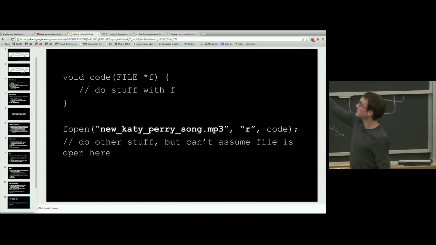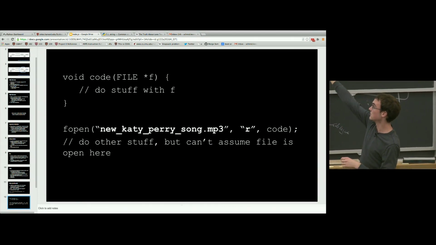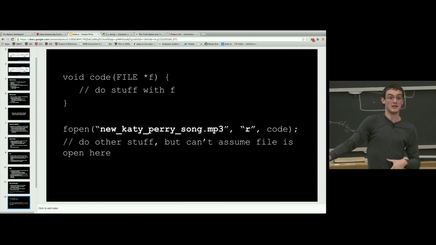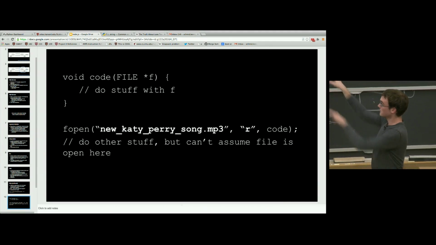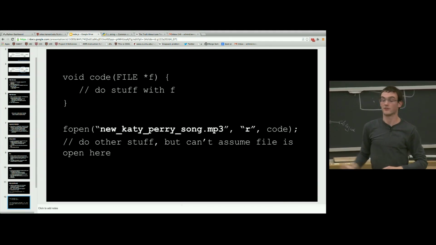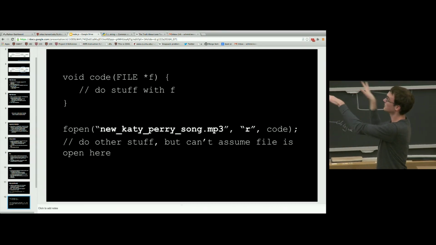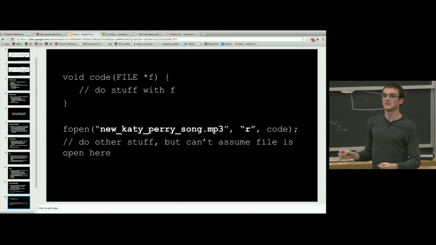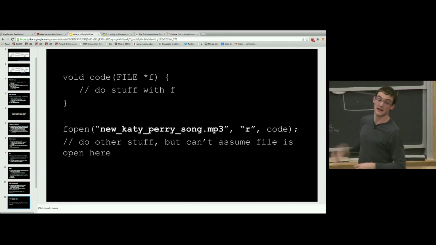So just to be completely clear, the fopen that opens the new Katy Perry song.mp3 is going to pretty much return immediately. And then we can just continue doing other stuff. Because all that fopen call does is tell the underlying fopen code, open this file, and when you're done opening this file or when you get it back, then run that code. But it doesn't actually run that code.